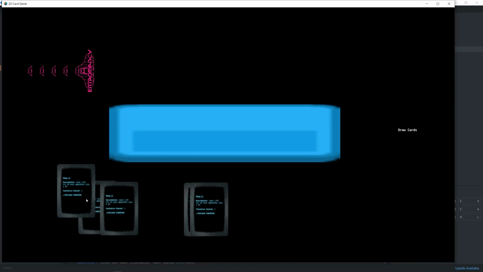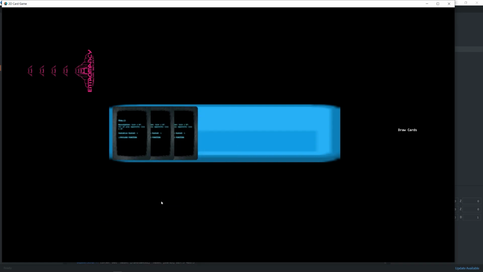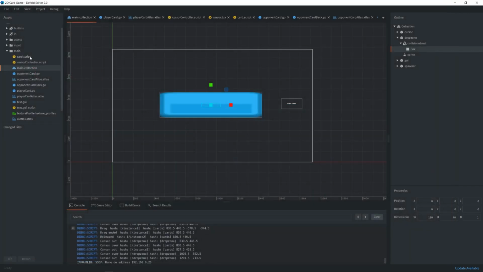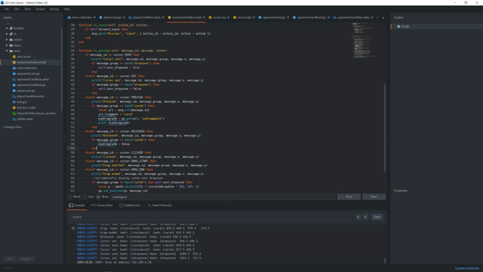So that works. Still can't drop these cards. And then when I drag them over the drop zone, they drop into the drop zone. Okay, why is that? Because in our cursor controller script, we have correctly coded that if the message ID is drag n, then print that message, print the information. And if the message group is cards and the self is over drop zone, which we have determined if the cursor is over the drop zone, then make self over drop zone true.